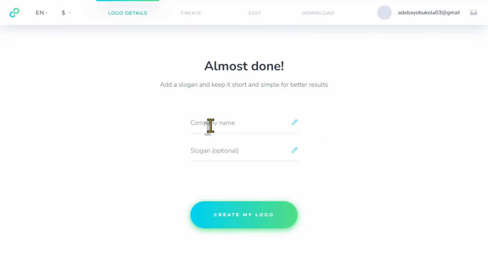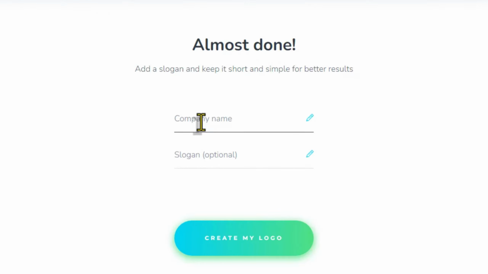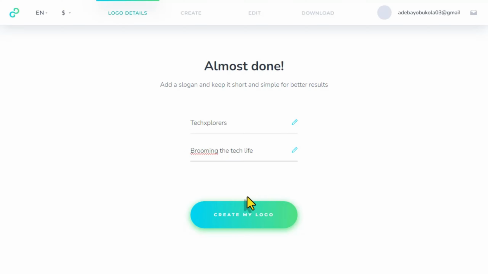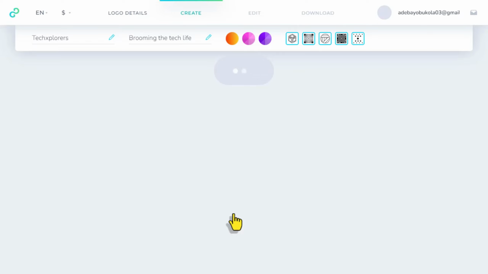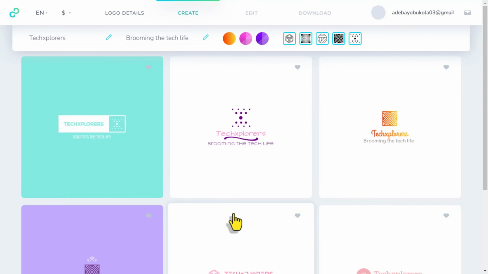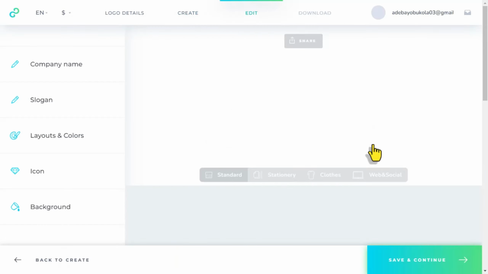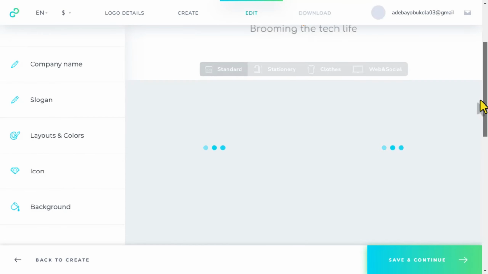Now here you type in your company name and your slogan. So for this company name, let's type in the YouTube channel name, which is Explorers. Our slogan, let's put. Once I make all the changes, it creates my logo. Now as you can see, this AI logo generator has created different logos that fit our style. You can also make basic changes in these video editors, and you can see it has given us different templates in which we can add our logo.